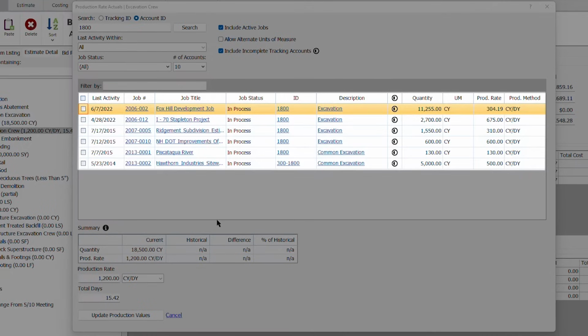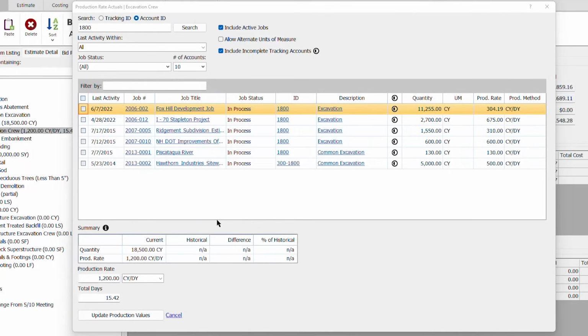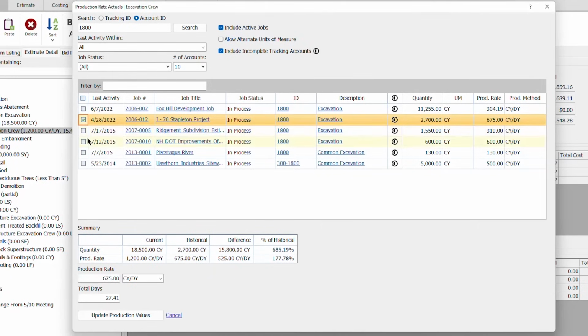In this example, the actual production rates for excavation are displayed across 6 jobs. Hyperlinks make it simple to review more detailed information on a specific job right from this production rate actuals area. To use this data, simply check the jobs to include.